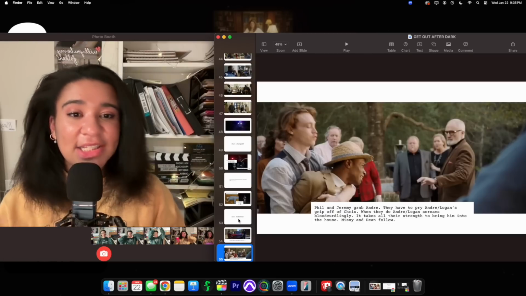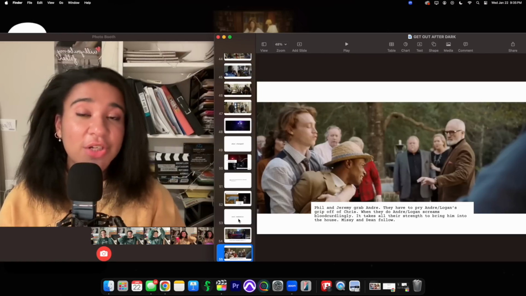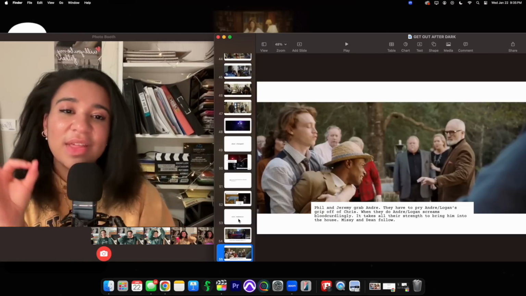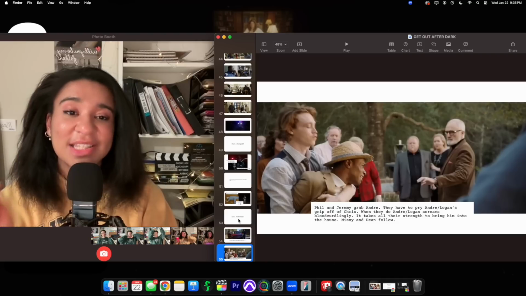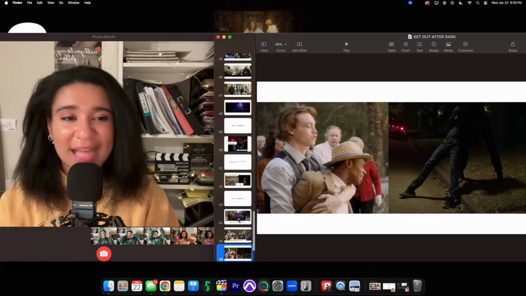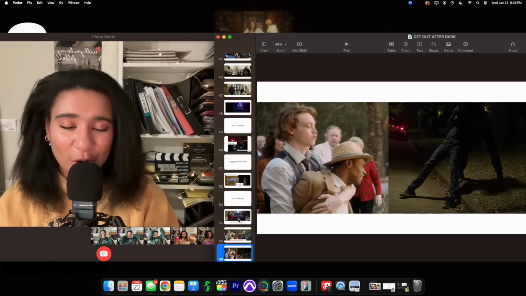I also really liked this part when Andre snaps out of his trance and is screaming, get out, get out. It's Jeremy who takes him away. In the original script, it says Phil and Jeremy grab him, but I love what they did here. I love that they just made Jeremy grab him in this specific way, because it is exactly the way that he grabbed him in the opening scene.